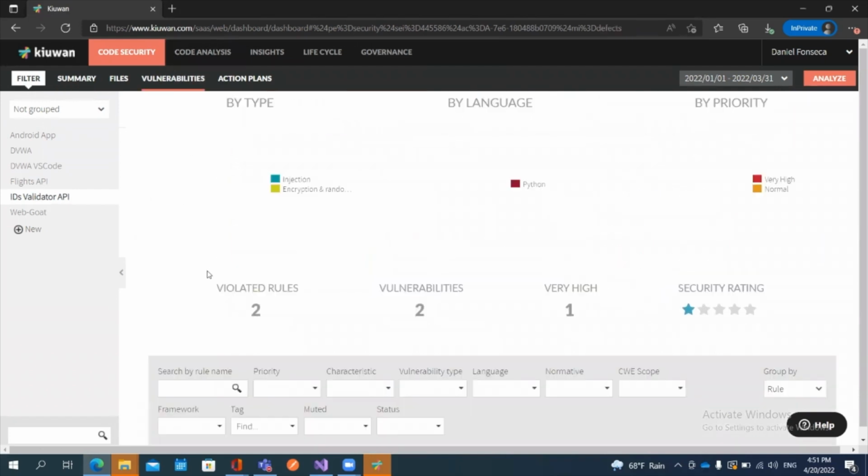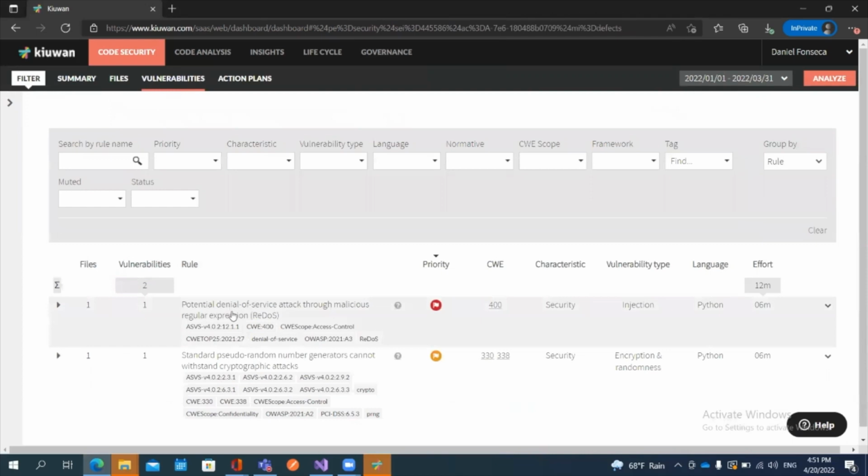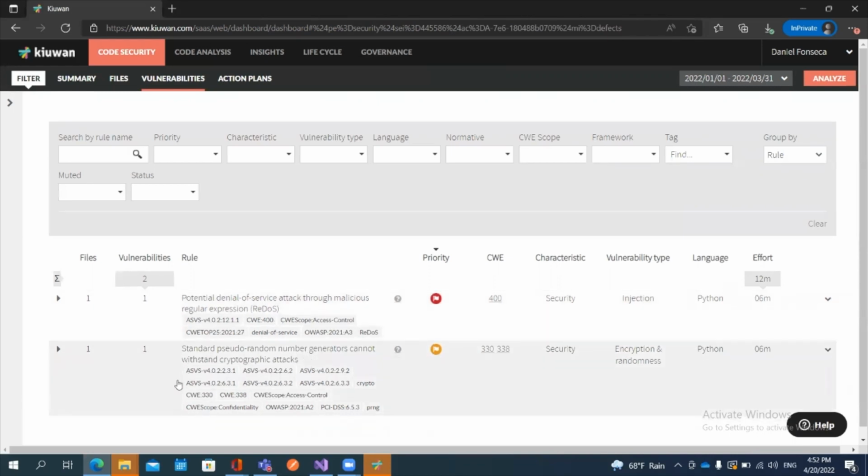So Kiuwan is able to tell me that this particular API is vulnerable and prone to be a target for a denial of service attempt or attack. And also there is some issue with the cryptographic attacks on this particular API.